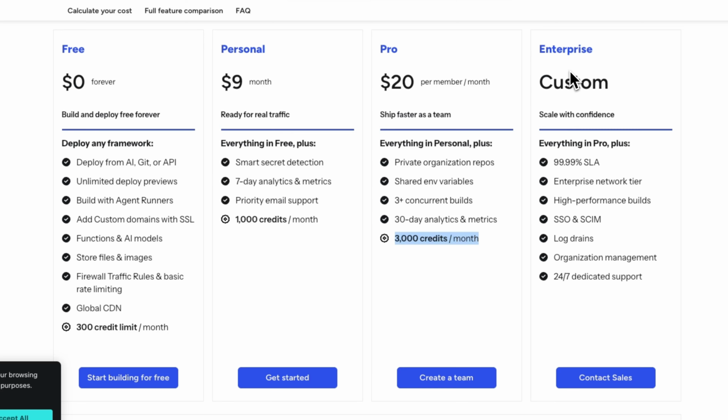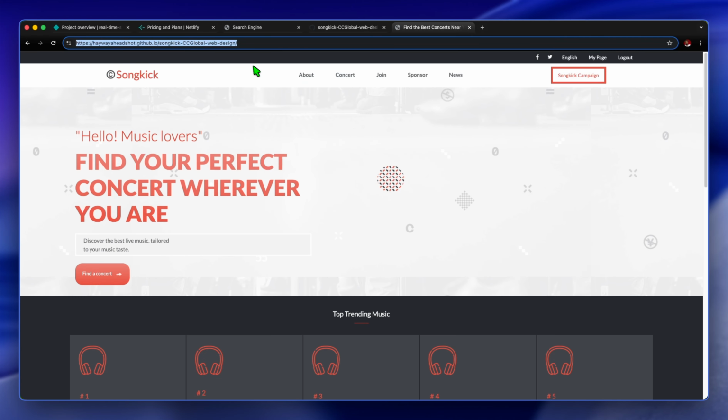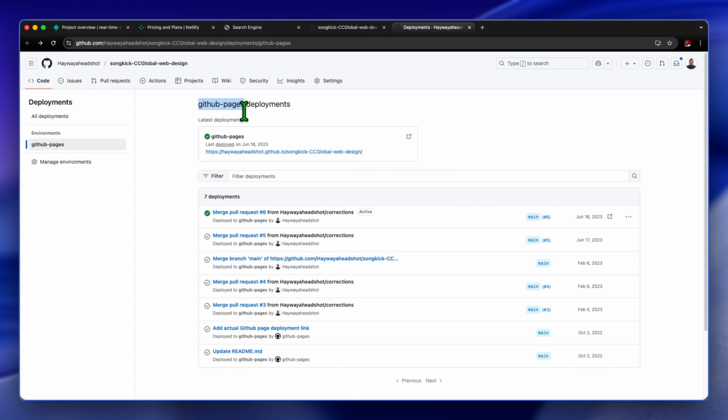Now there's a custom package for companies or enterprises, and it allows you to scale with confidence. So you have enterprise network tier, you have log drains, you have organization management, and this comes with 24/7 support. Now for GitHub Pages, that's usually free to use because it comes with your GitHub account, and if you require to deploy private repositories, you don't necessarily need to pay for GitHub Pages, but you need to upgrade your actual GitHub account to GitHub Pro or Team Plan.